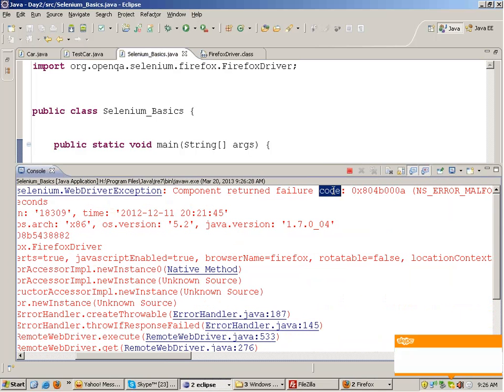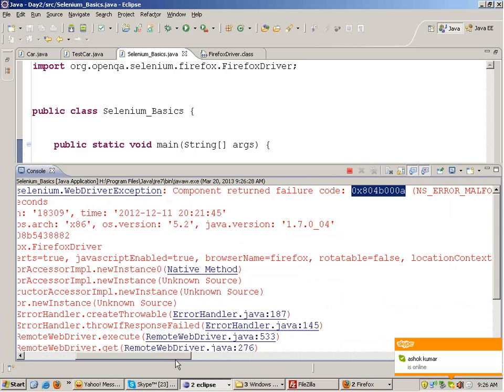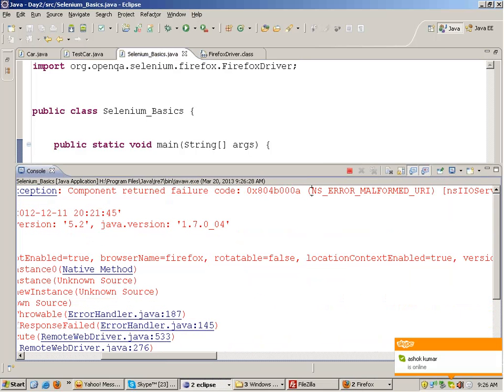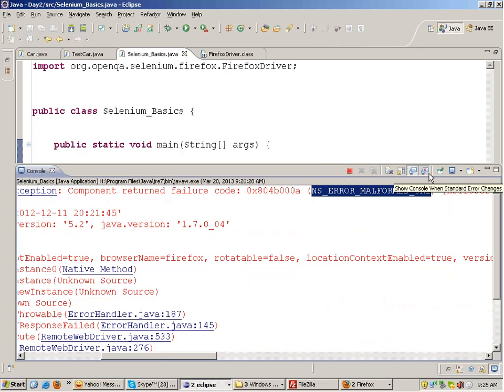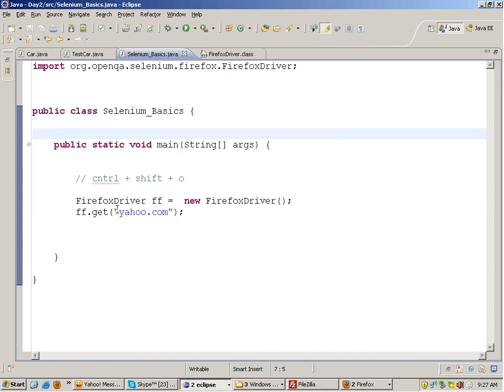Component returned failure code, and the code is NS_ERROR_MALFORMED_URI. Always read the error very carefully. Don't just panic. The error says that my URL is malformed. Basically, you have to give the protocol. Mentioning the protocol is very important in Selenium. Many people don't do that, and that's why they get this error.